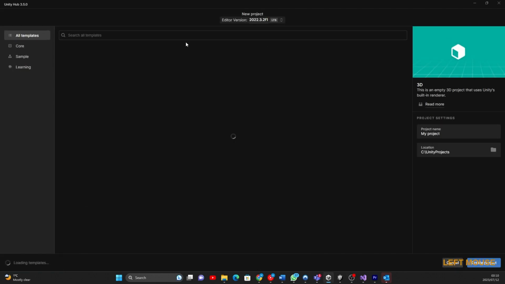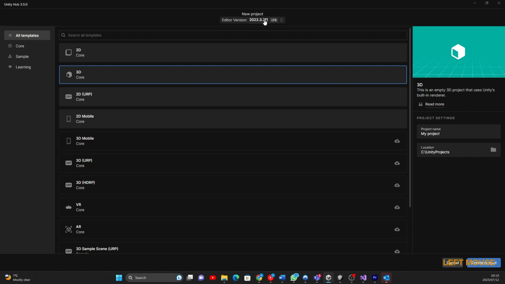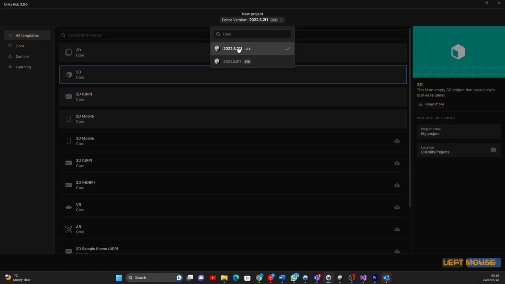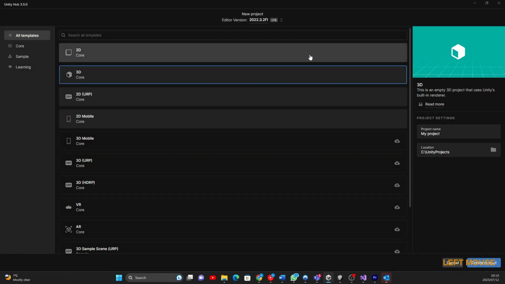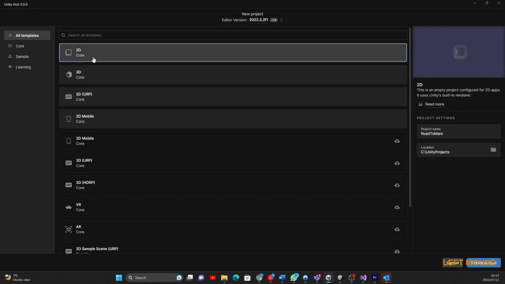With your Unity Hub open, you'll see all the projects that you have available. Now click on New Project and then make sure that you are on the editor version 2022.3 at least. Type in a project name and make sure that you select 2D Core, because what we're going to create today is a 2D game.